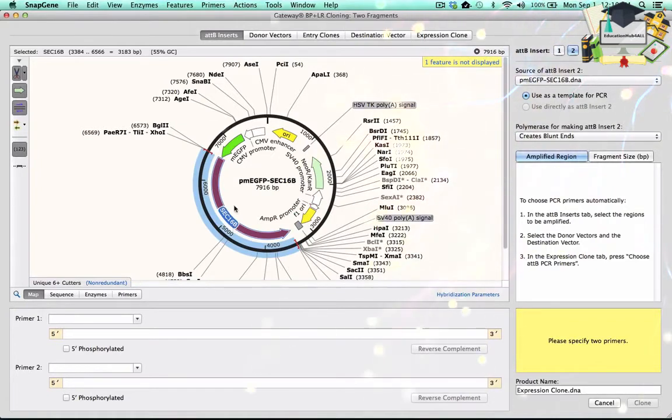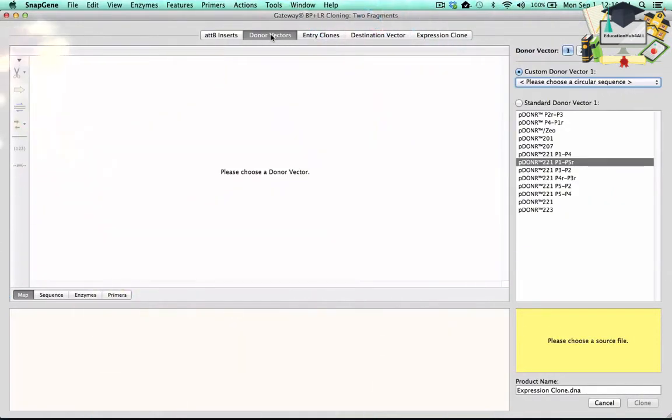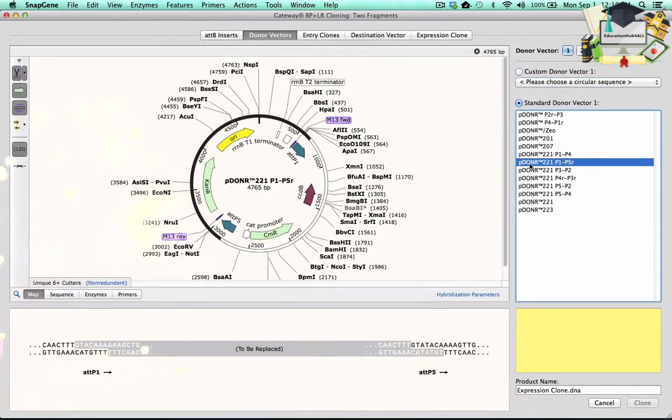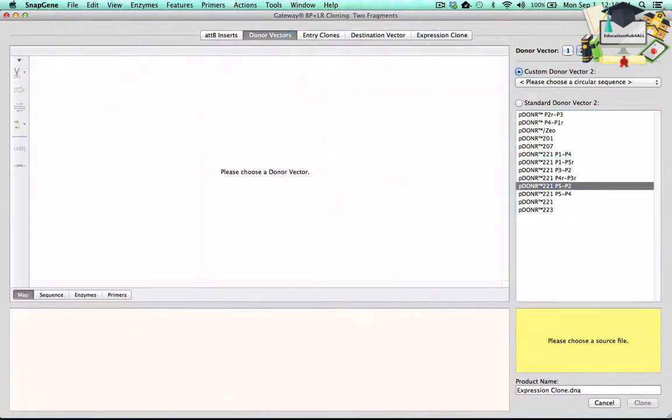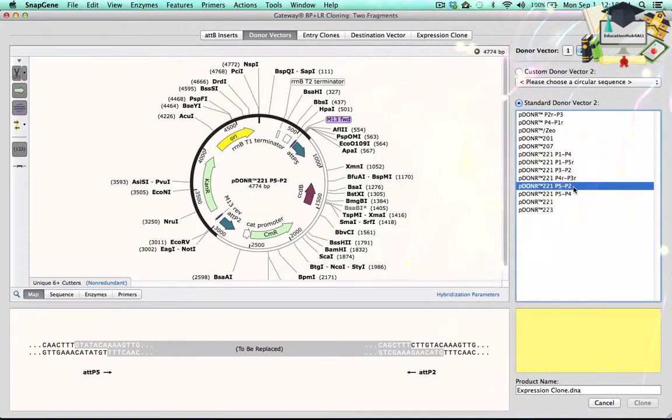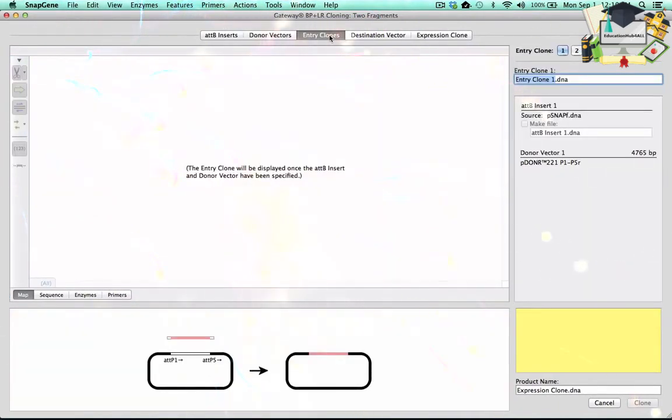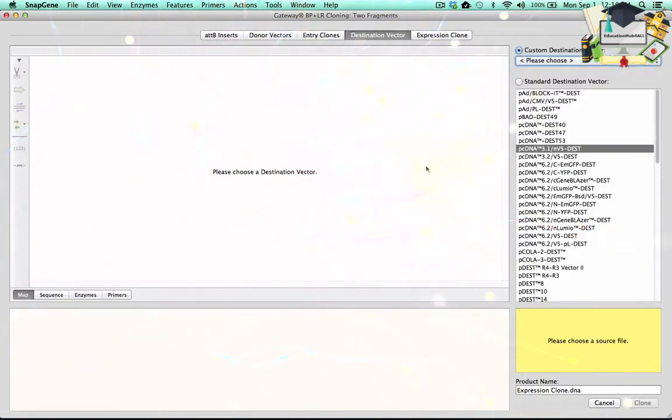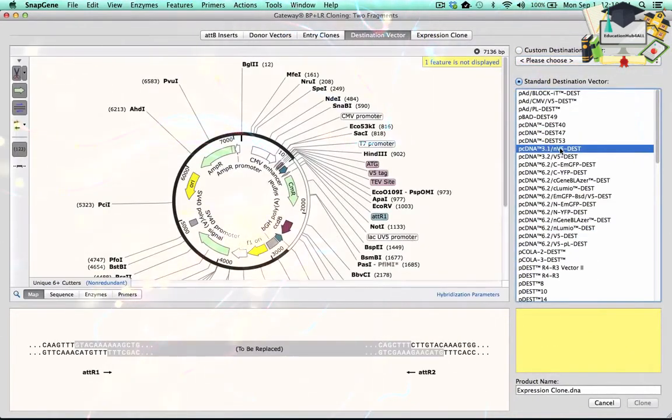Now I switch to the Donor Vectors tab. For two-fragment multi-site gateway cloning, I'll follow the company guidelines and use pDonor221P1P5R for the first donor vector and pDonor221P5P2 for the second donor vector. I click on the Entry Clones tab. These clones will be generated later once the primers have been specified. Then I click on the Destination Vector tab. I choose pcDNA 3.1 and v5dest because I want to fuse an additional v5 tag upstream of the snap tag.